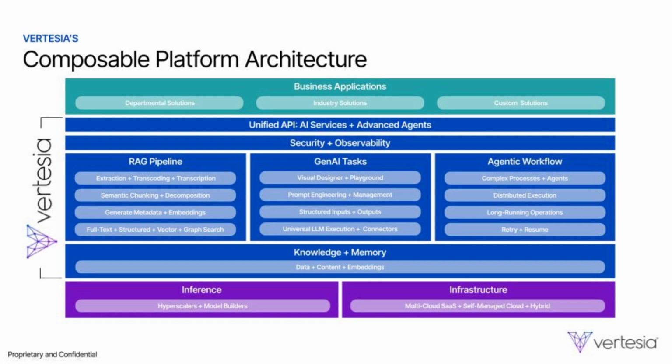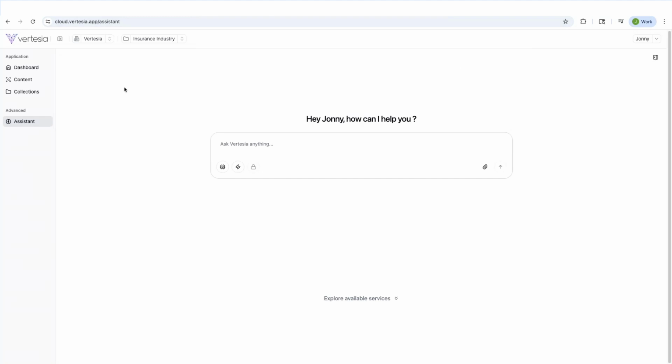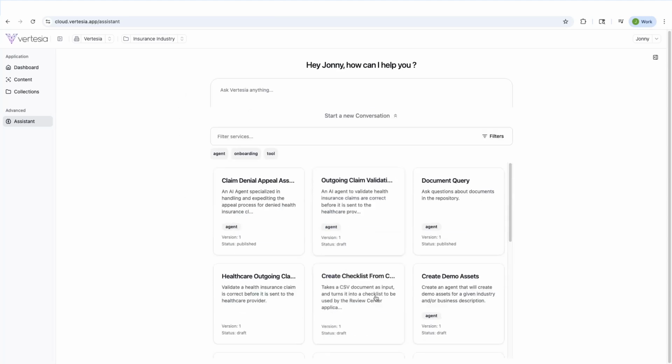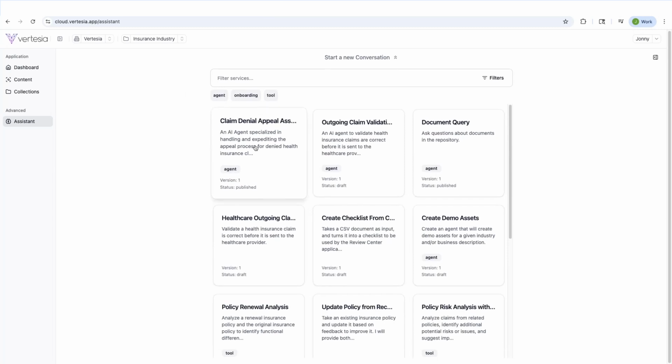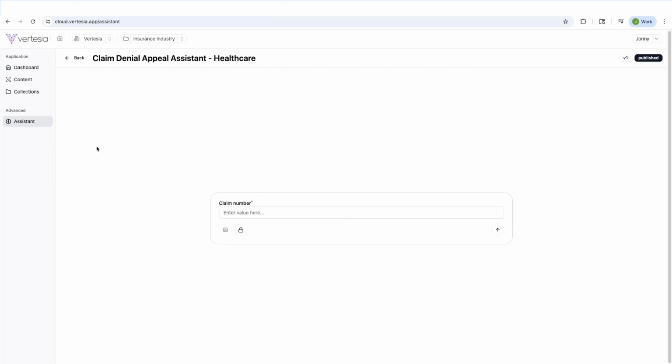So to show you how this works in practice, let's hop over to another application that is powered by the Vertesia platform. This is a completely separate application that we have, and it leverages the services that we built in AI Studio. So by clicking right here, we can access the various AI services, including our claim denial assistant, all from this interface. So let's go ahead and run this using Robert Johnson's claim number, and we'll kick it off.